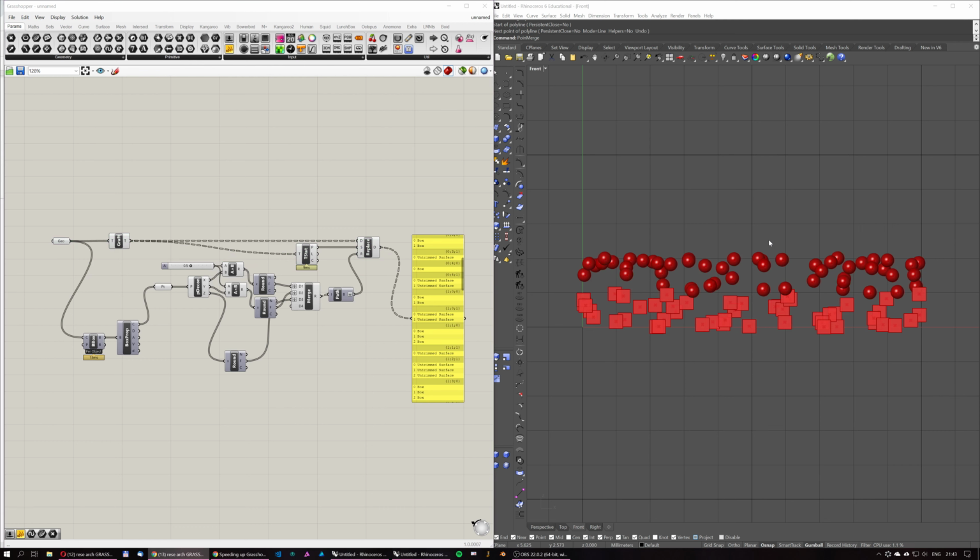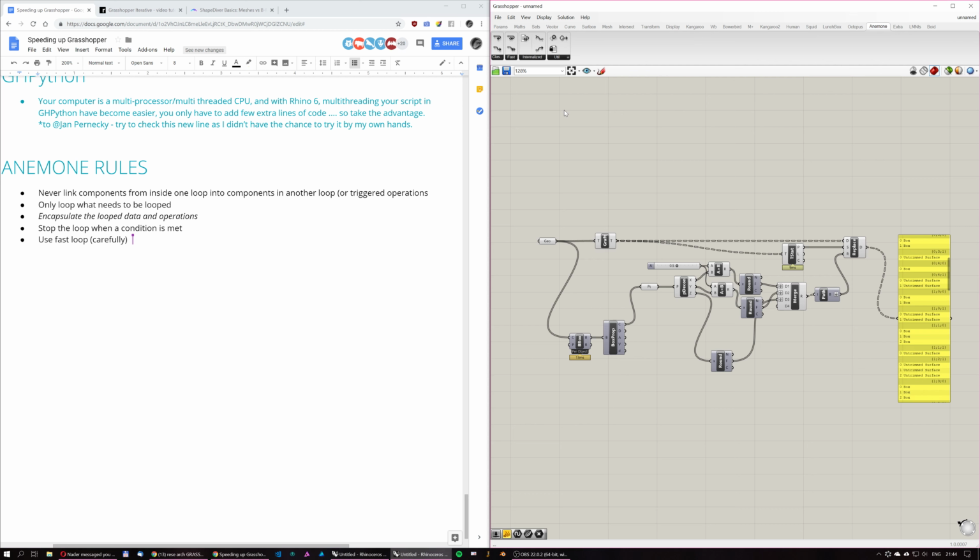Now let's talk about Anemone. Actually, how many of you are using Anemone? It's this plugin by Mateusz Wierzycki. I use it a lot for flocking simulations, but I basically use it for everything. When the functional way or higher order functions like map is not enough for me, then I always use the loops.